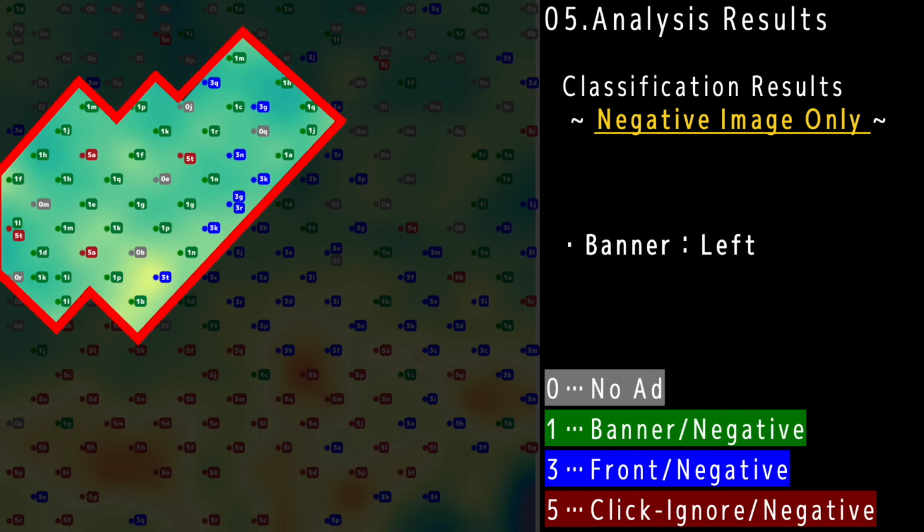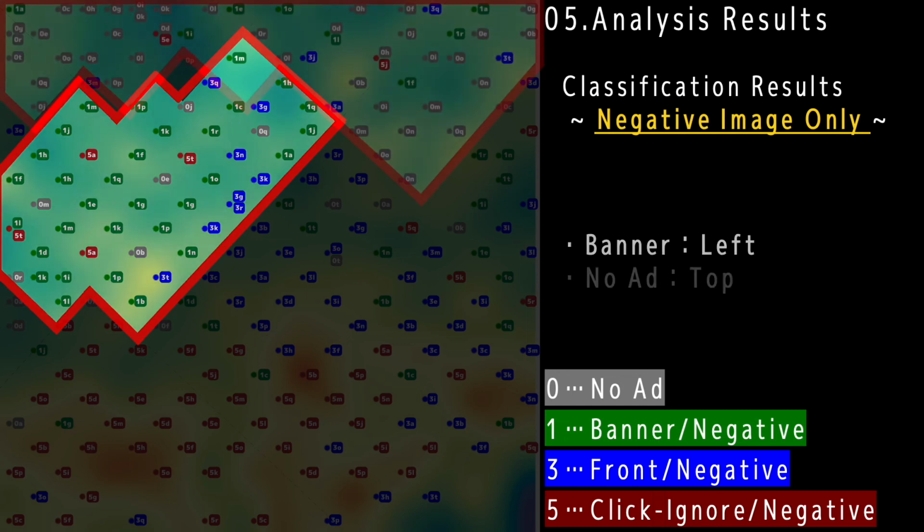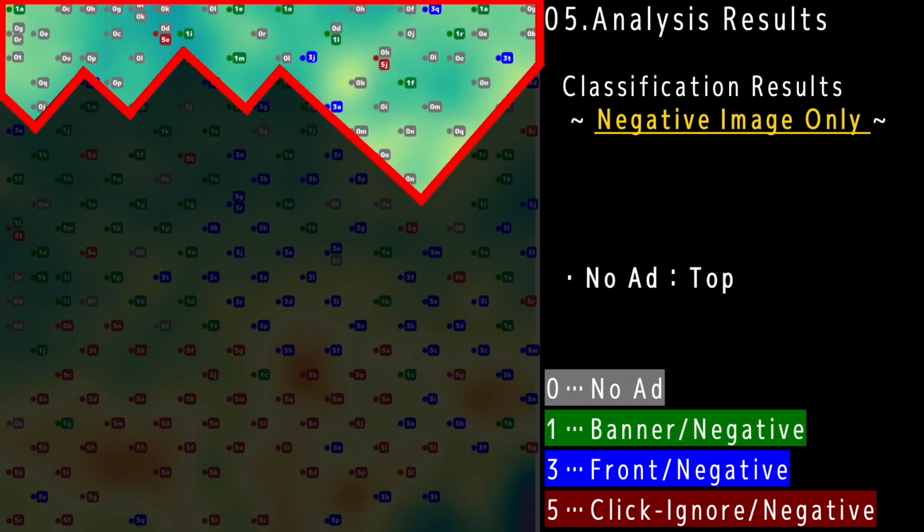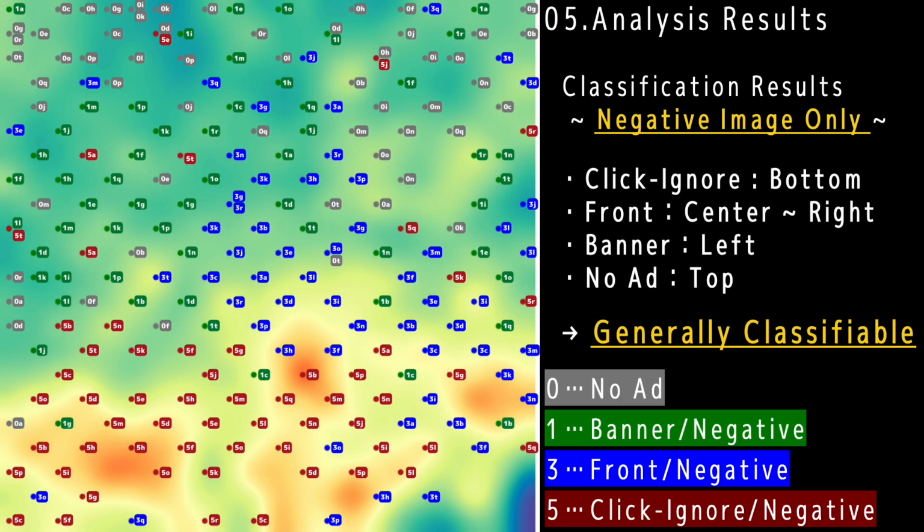Next, please pay attention to the left side of the screen. Green, i.e. banner ads, are gathered. Finally, please pay attention to the top of the screen. Gray, i.e. no ads, are gathered. As described above, we limited our analysis to negative images. In that case, we found a characteristic tendency for pupil size to change as the ad changed.